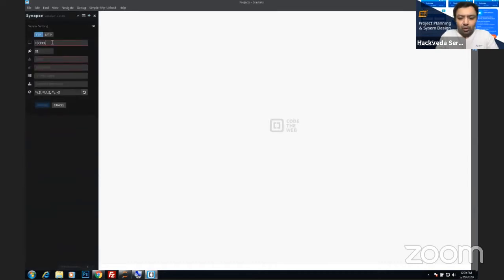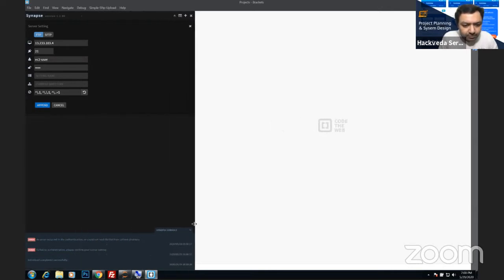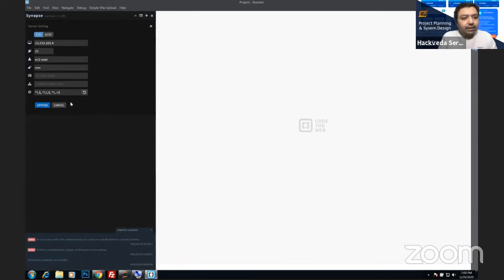13.233.103.4. Username is EC2-user. Password is ABCDE. And setting name, I can quickly click on append now. Maybe there is some issue happening with this. An error occurred in the authentication or could not read files from the current directory.